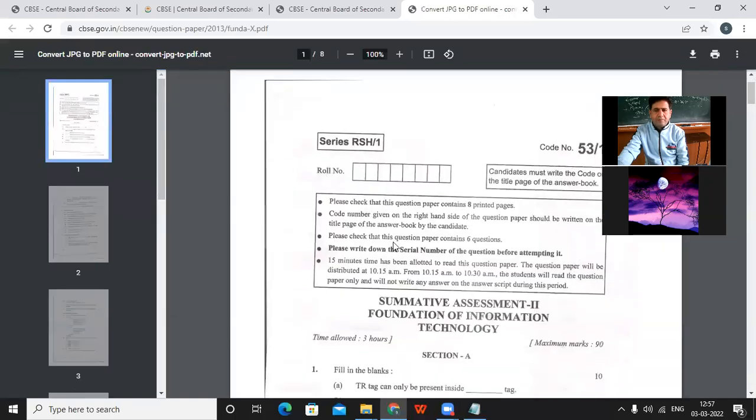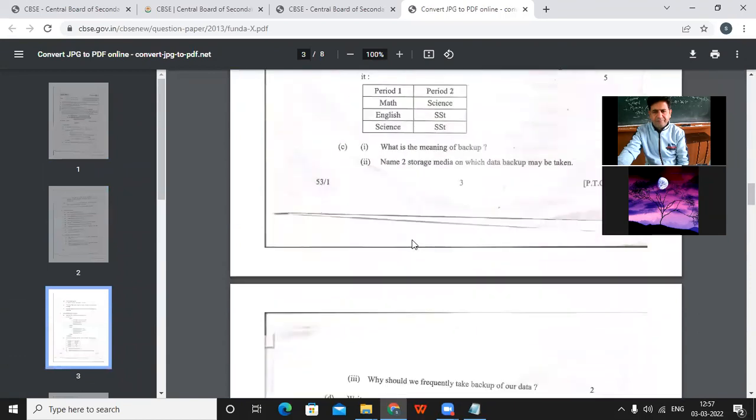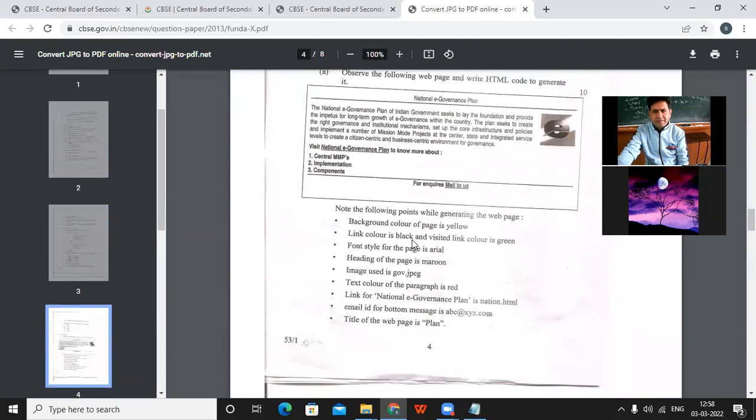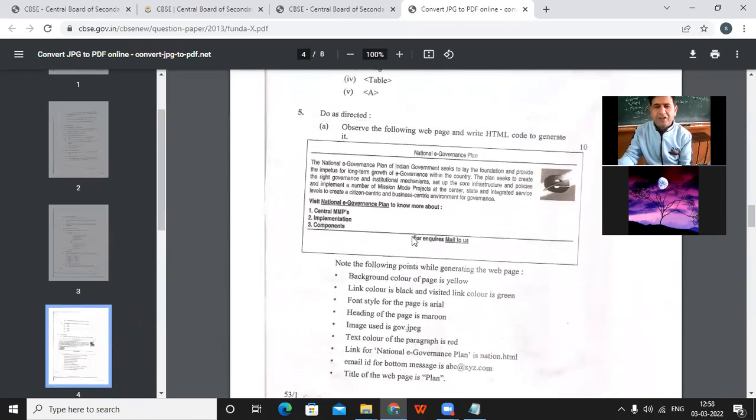So here is one question paper, CBSE question paper of computer. Okay, students, there is one web page, and also there are some instructions given in this question paper, like background color of the page is yellow, link color is black, visited link color is green, font style of the page is Arial, heading of the page is maroon, image used is gov.jpg, text color is red, and the link of the national e-governance plan is national.html, email ID linking is abc@xyz.com, the title of the web page is plan.